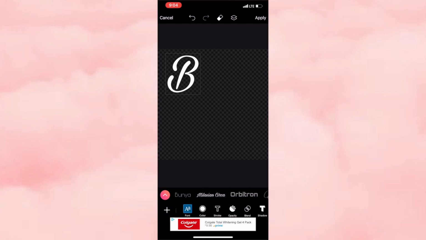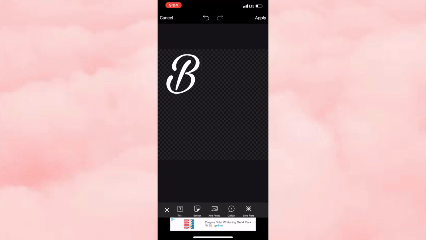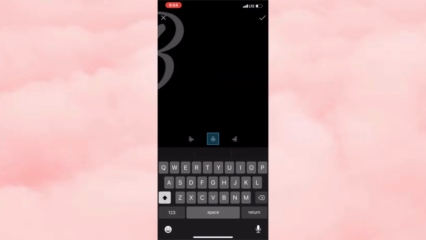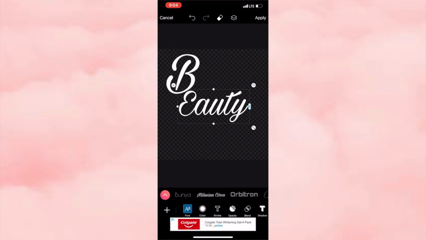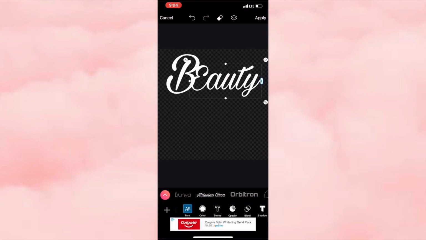First I just add the first letter, which is a B, because I want my picture in the B and I want it to be different from every other color in the letters, if that makes any sense. Then we're just gonna make that bigger, clicking the arrow in the bottom right hand corner, and then I add the rest of the text for beauty. We're gonna make that smaller using the same arrow in the bottom right hand corner.